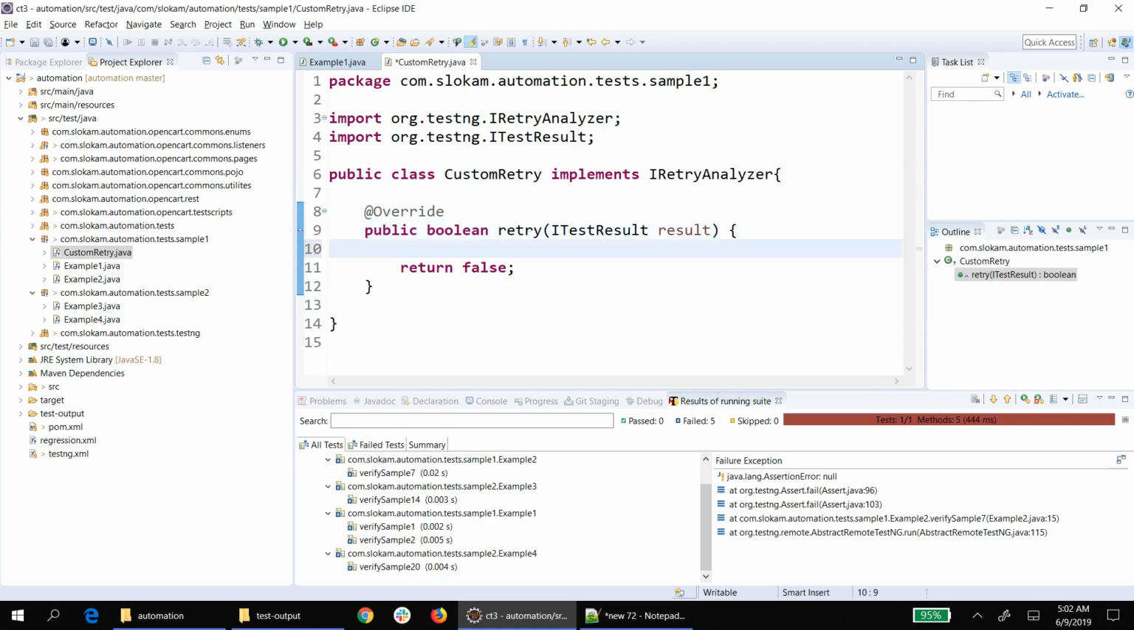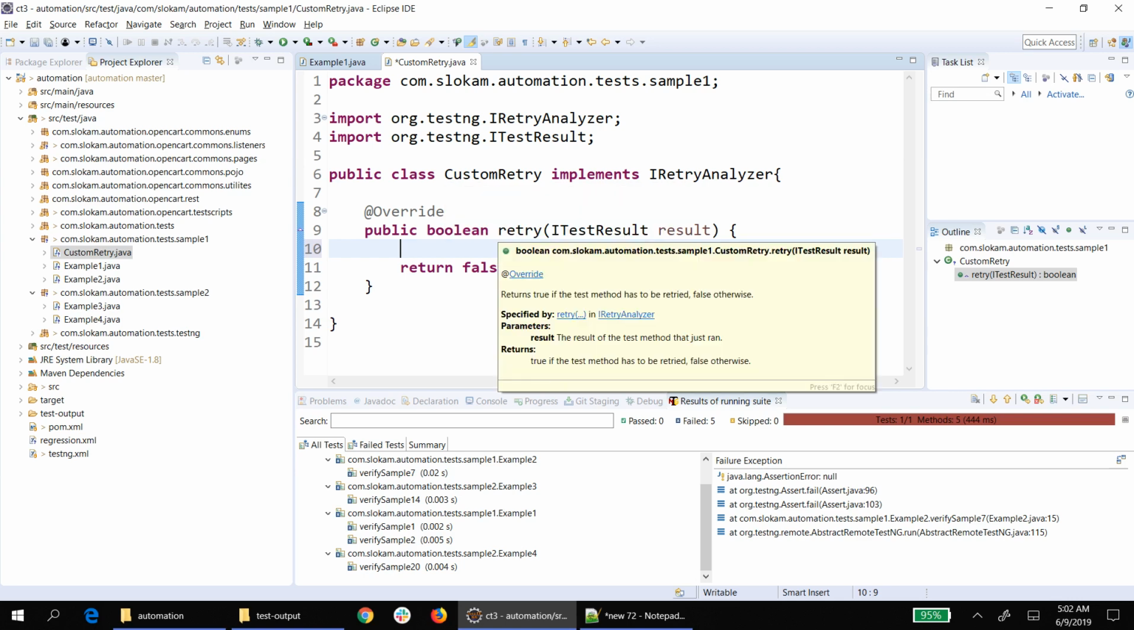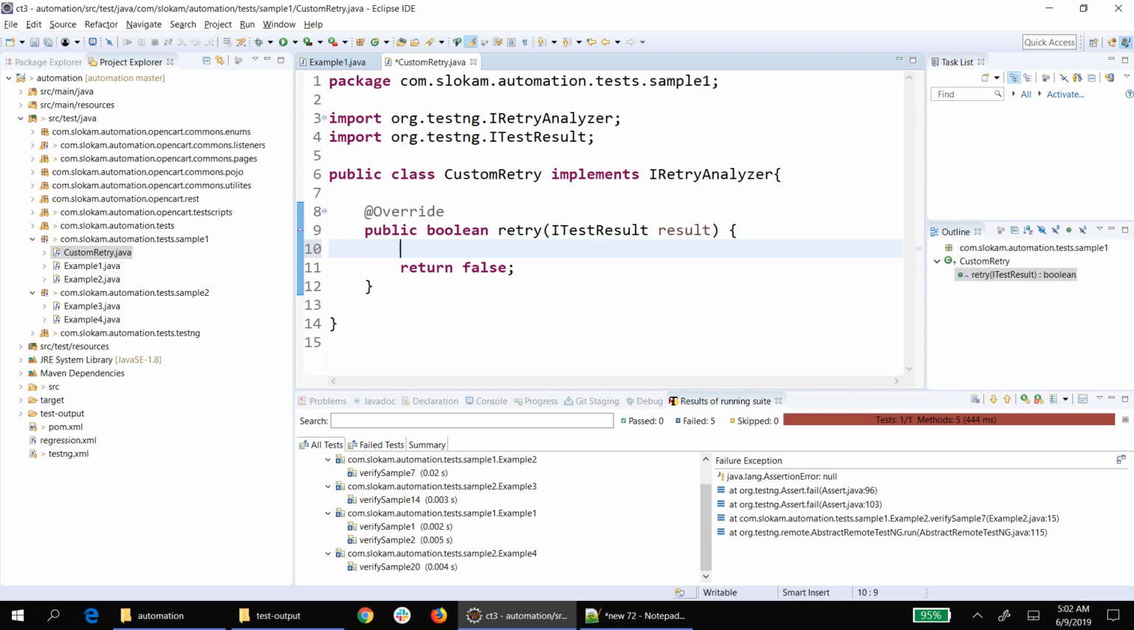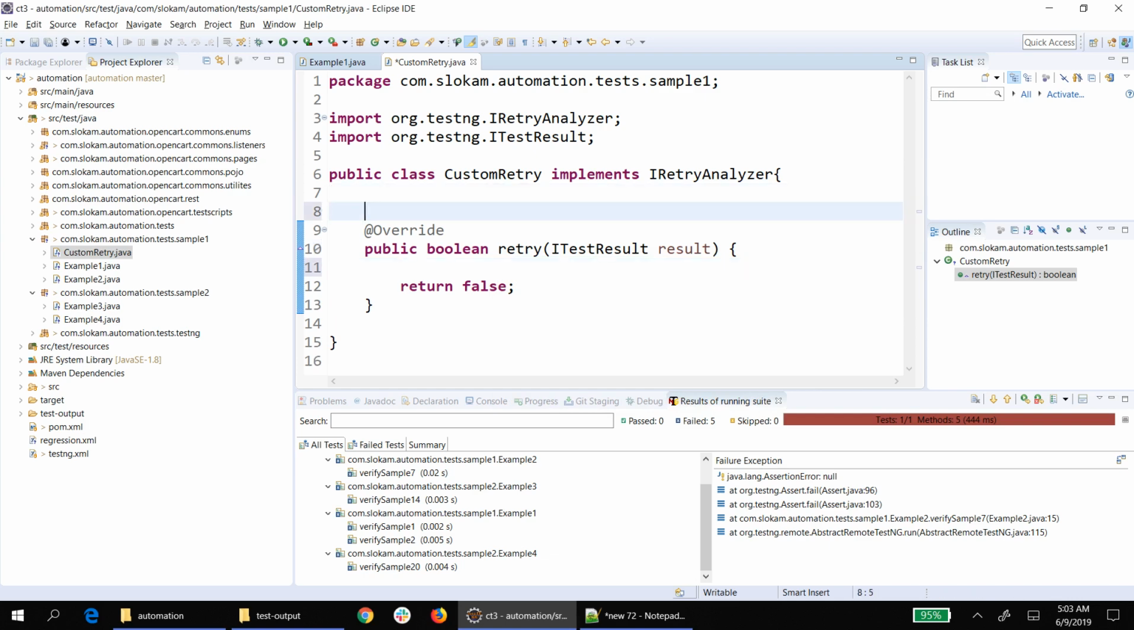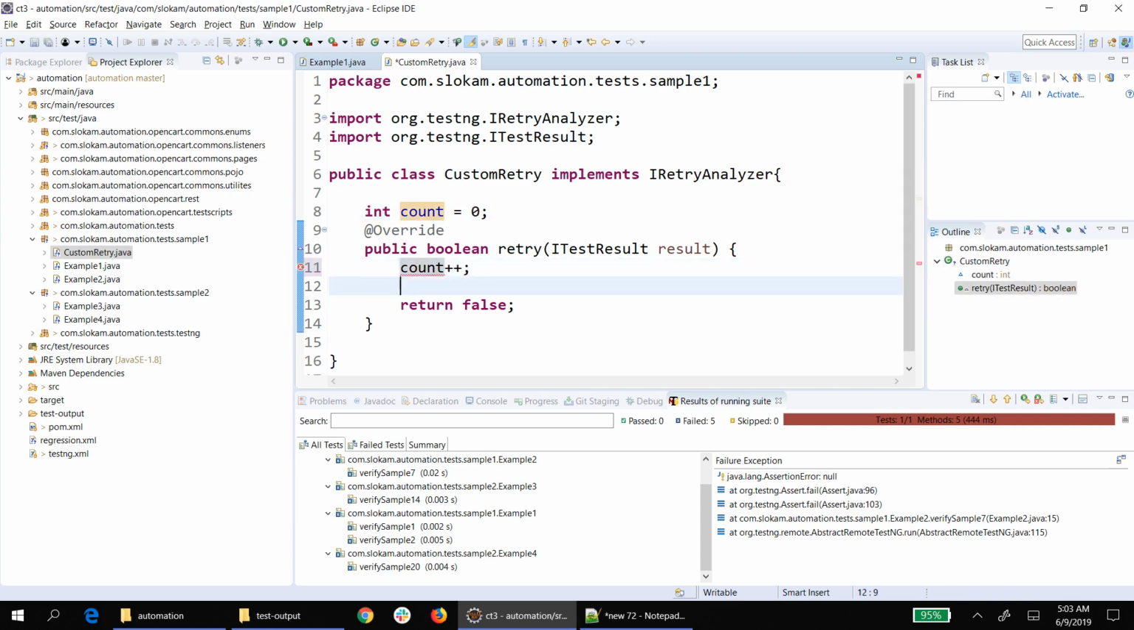The functionality of this retry method is: let's say I have a test method which failed. If you want to rerun it, you have to return true here. True if the method has to be retried, false otherwise. And I want to run one time, right? So let's say an int count. There is a logic that I am trying to implement: count plus plus. Whenever we get here, the count will be incremented.